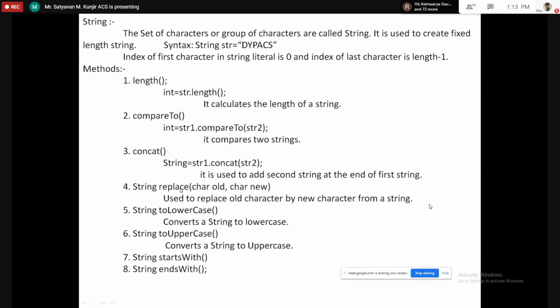If you want to replace an old character by a new character, then which method do we have to use? Replace. Clear? Hello, am I audible? Yes, sir. Okay, thank you.